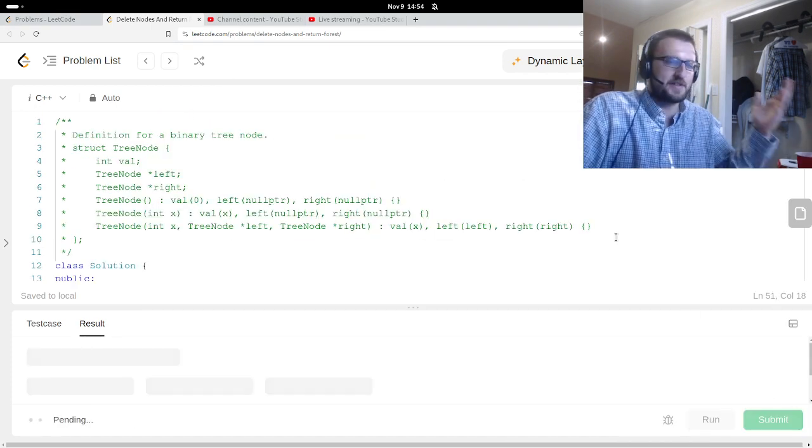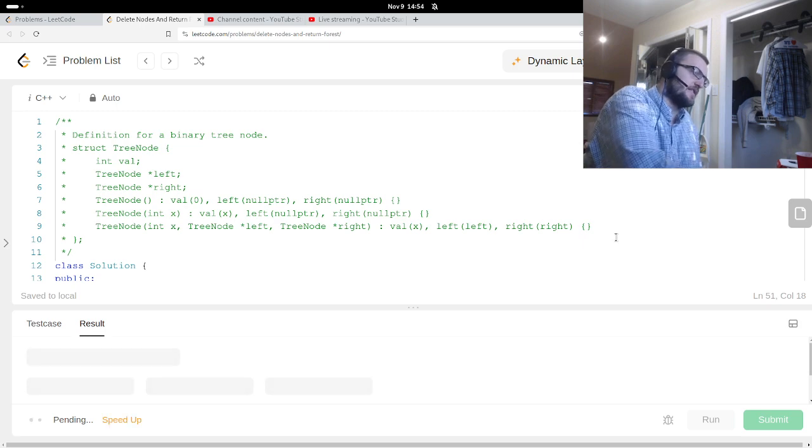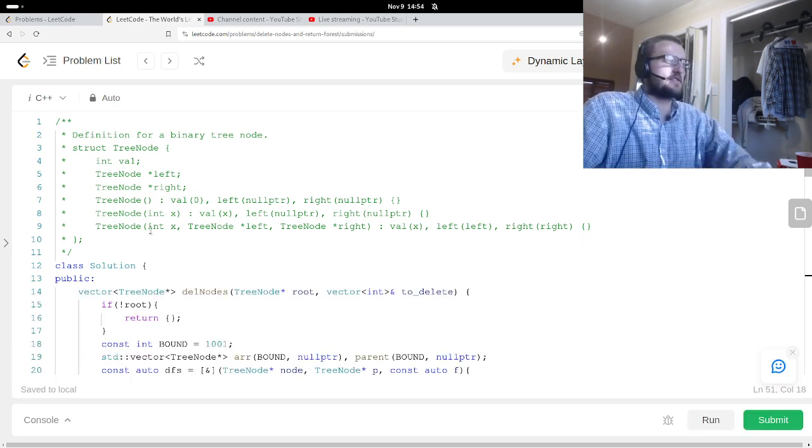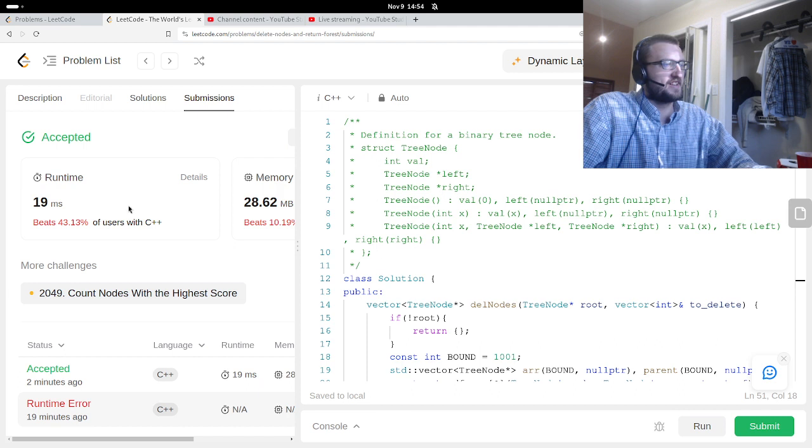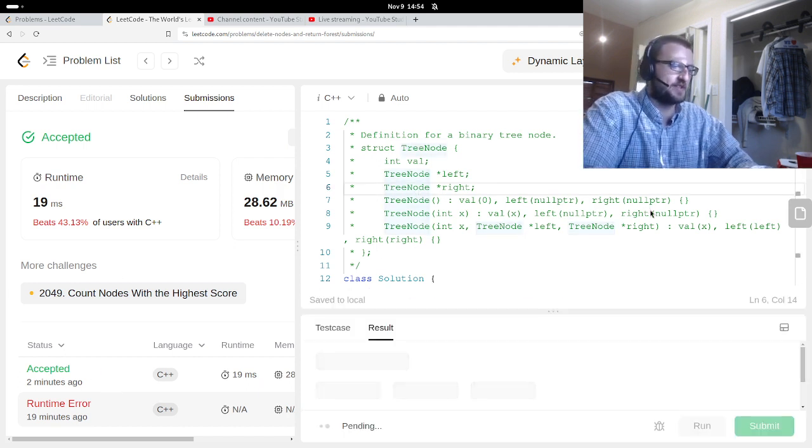Well, this is why you practice, right? This is the point of practice. There we go. Got it. Okay. It's slow. Got it wrong the first time. We'll submit it a few more times.